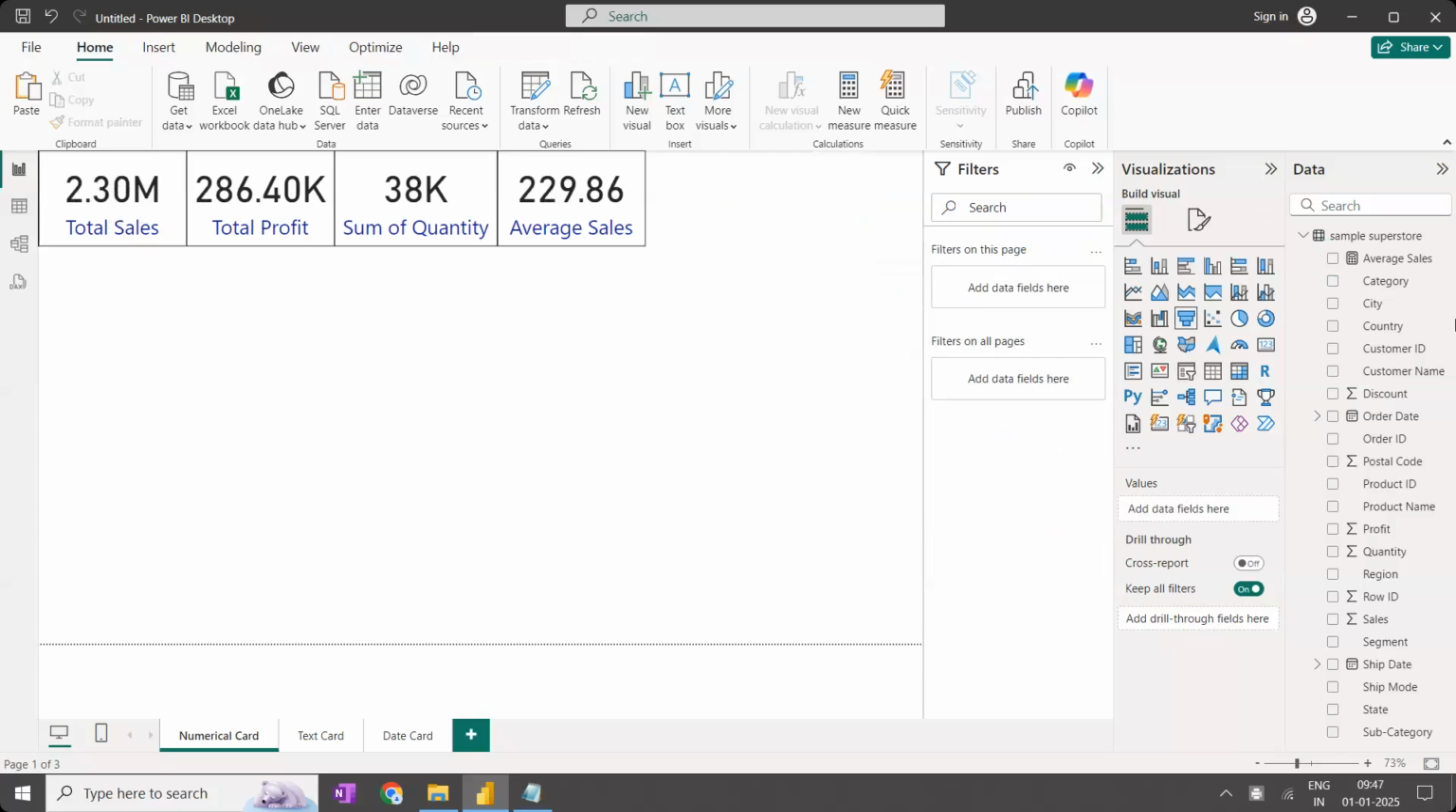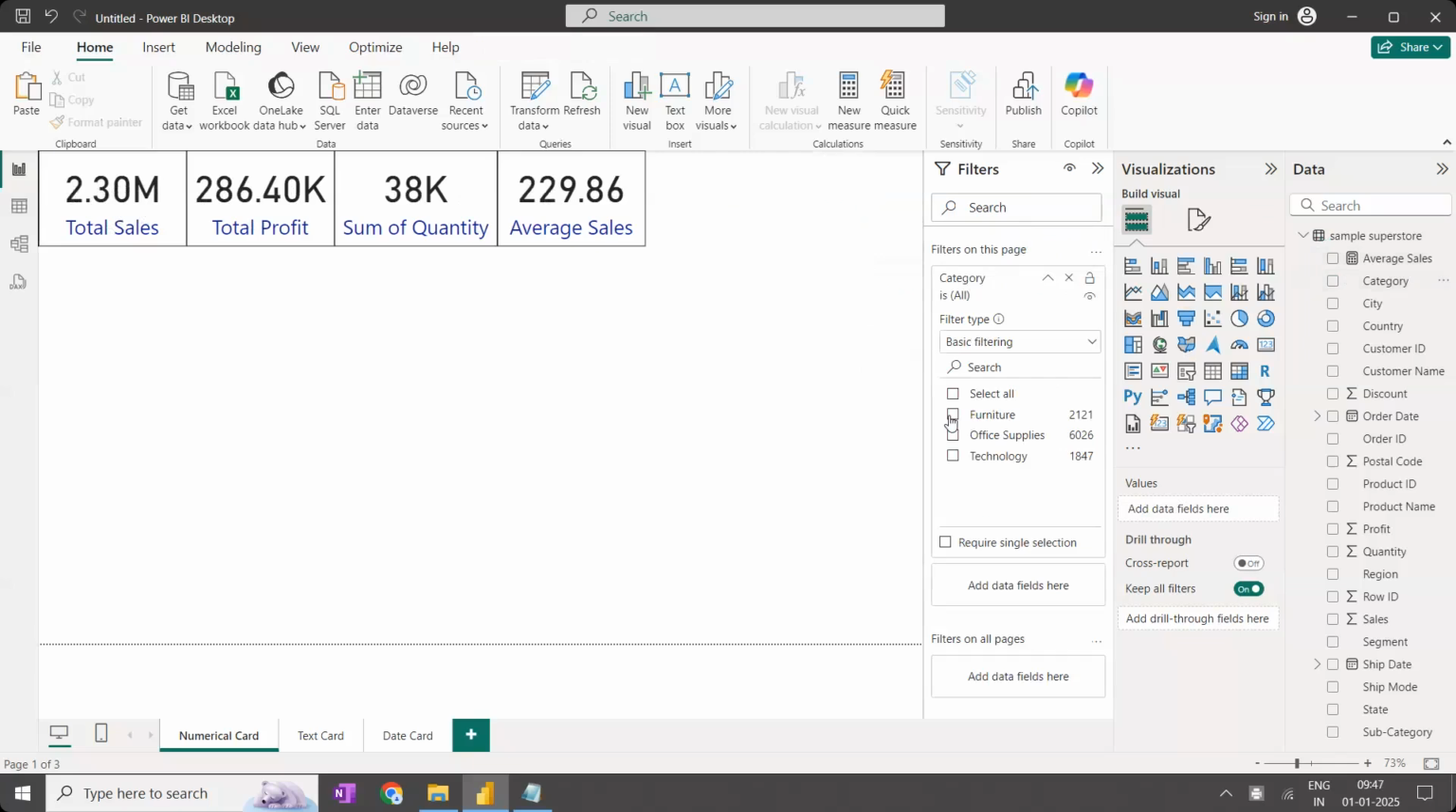Instead of using the slicer, I am bringing the category within the filters, and in the filters I am going to select furniture and office supplies. Same answer or different answer? So between basic filtering and the slicer, there is no difference. If you have to apply filters, you have to go with advanced filtering or top N filtering, then the filtering advantage will be there. Basic filtering and the slicer are almost the same. In the slicer also we can select the same.